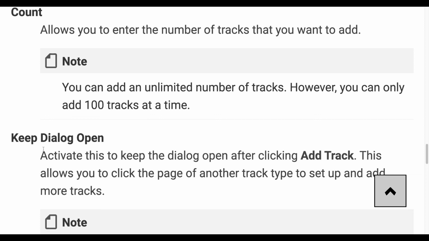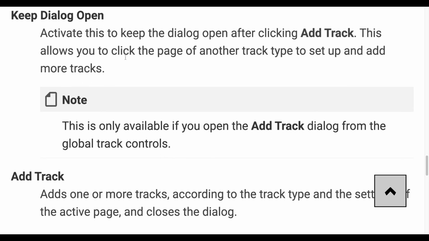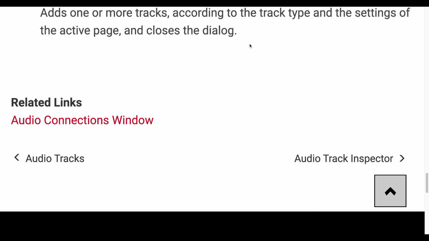Keep dialog open. Activate this to keep the dialog open after clicking Add Track. This allows you to click the page of another track type to set up and add more tracks. Note. This is only available if you open the Add Track dialog from the global track controls. Add Track. Adds one or more tracks according to the track type and the settings of the active page and closes the dialog.